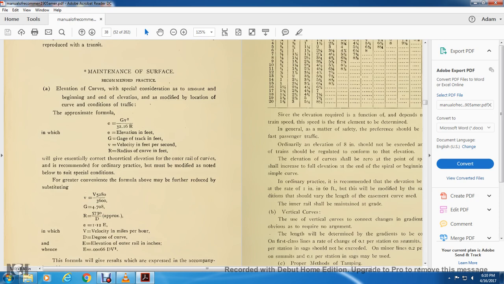Approximate formula: the elevation of the outer rail in feet is equal to the gauge of the track in feet times the velocity in feet per second squared, divided by 32.16 times the radius of the curve in feet. This gives the theoretical elevation of the outer rail on a curve. It is recommended, but the ordinary practice must be modified as noted below.